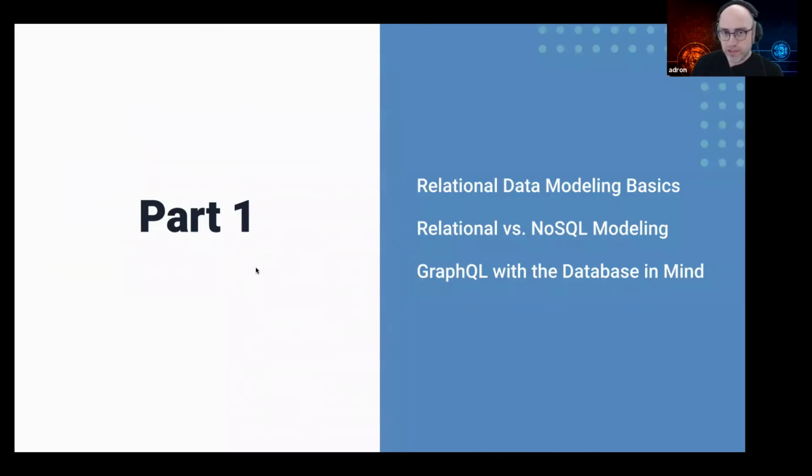I've split this into two parts. We'll go through the first part, get a database schema built, design out some things. Thank you, Daria. And then we will take a short break, basically a bio break, before getting into part two.